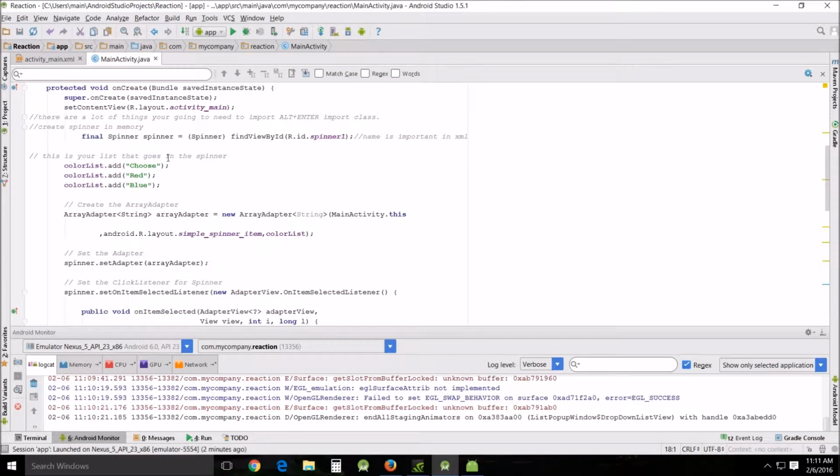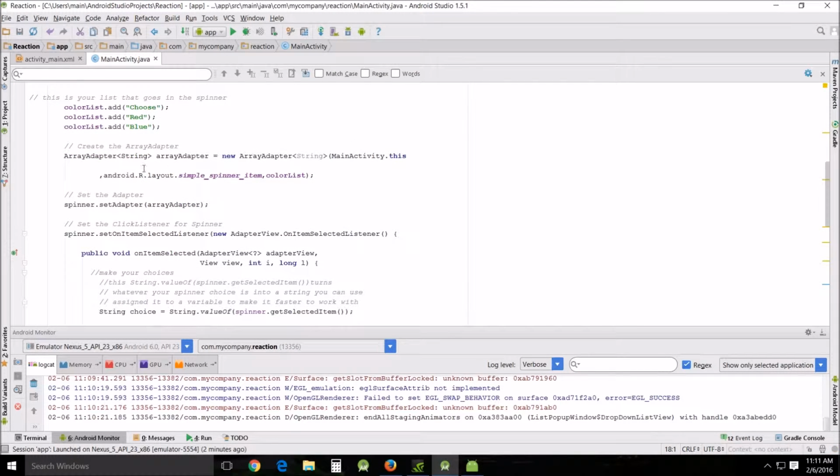And this is the list that goes into your spinner. And I did red, and I did blue. That's what populates the spinner. And this creates the array adapter. The ArrayAdapter String, arrayAdapter = new ArrayAdapter String, MainActivity.this, android.R.layout.simple_spinner_item, colorList.